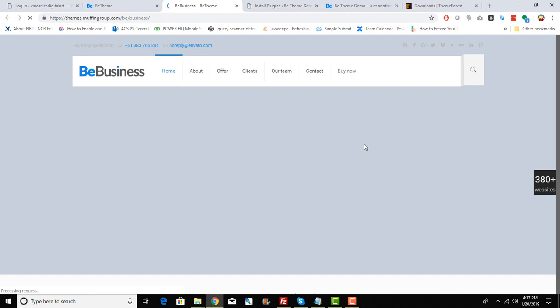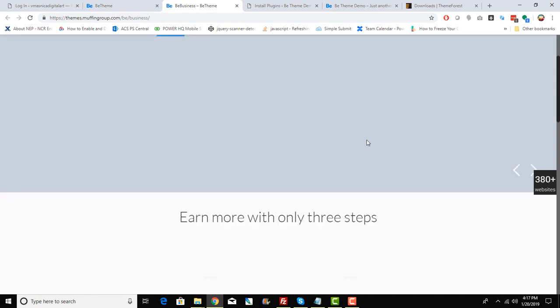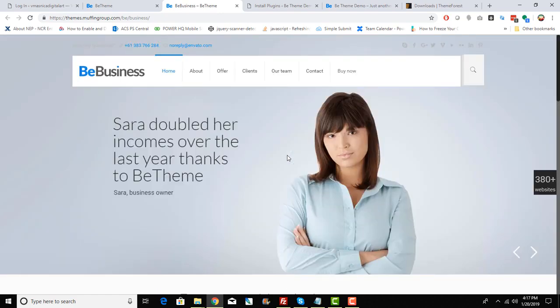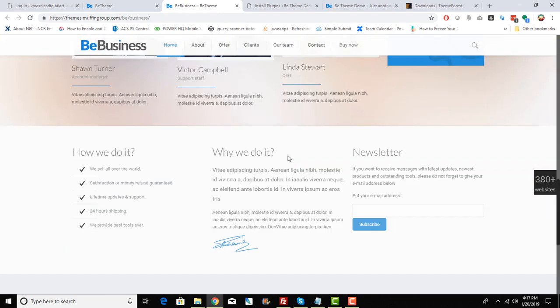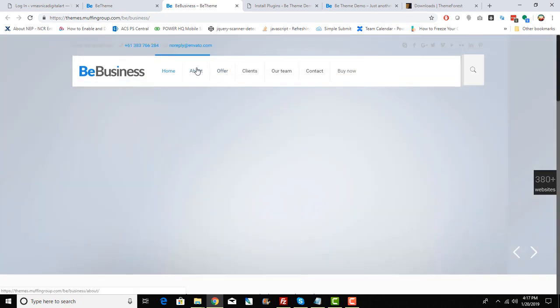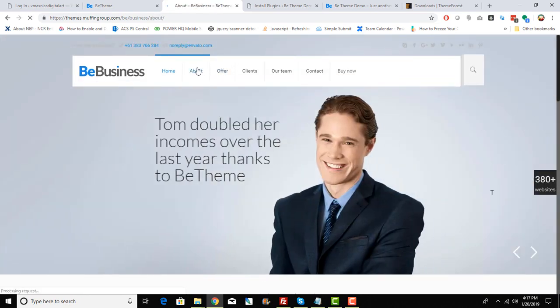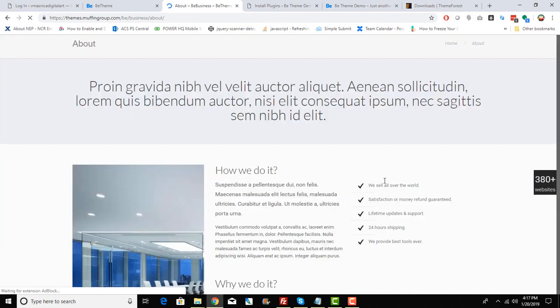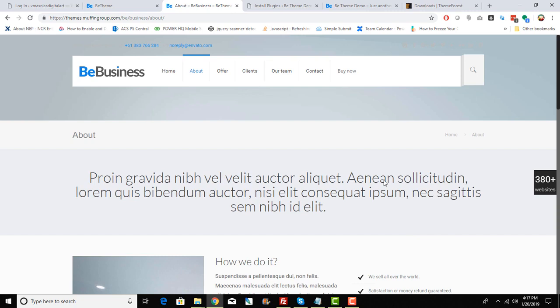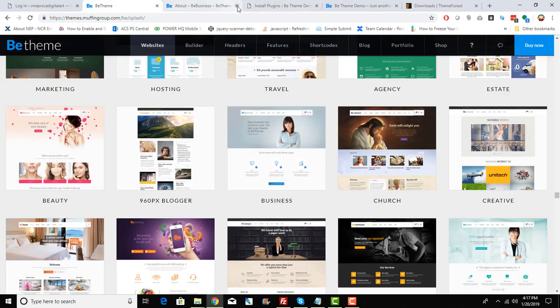It has multiple columns and responsive design, some nice design elements. It has a slider and you can click on different options in the menu. You can click on About, and it's basically multi-page, so you have multiple pages that you can import with your sample import. So let's go in and import Be Business in our installation.